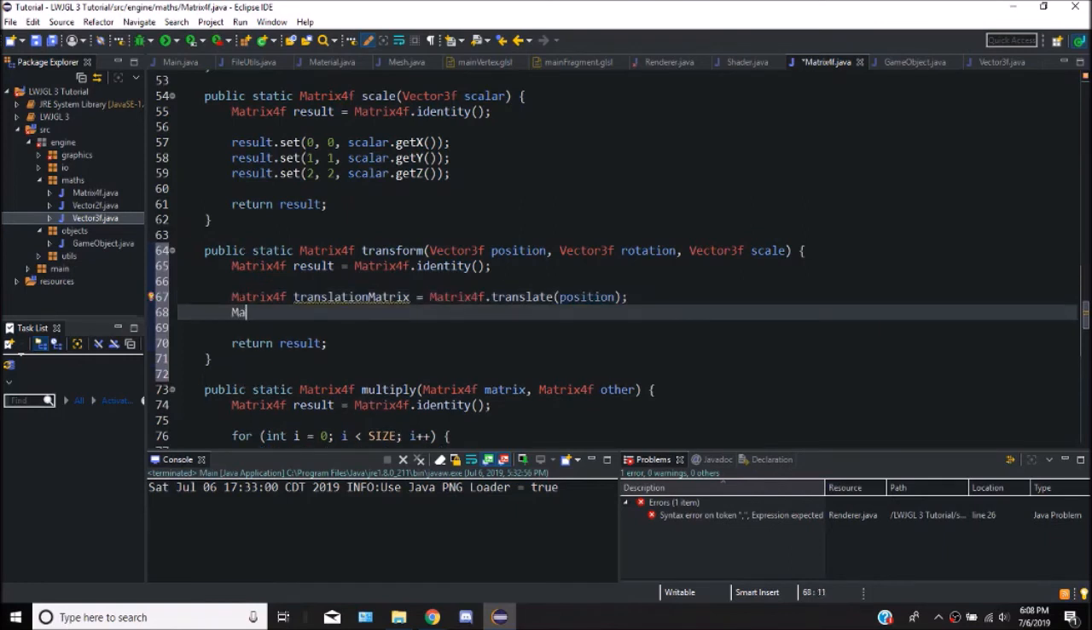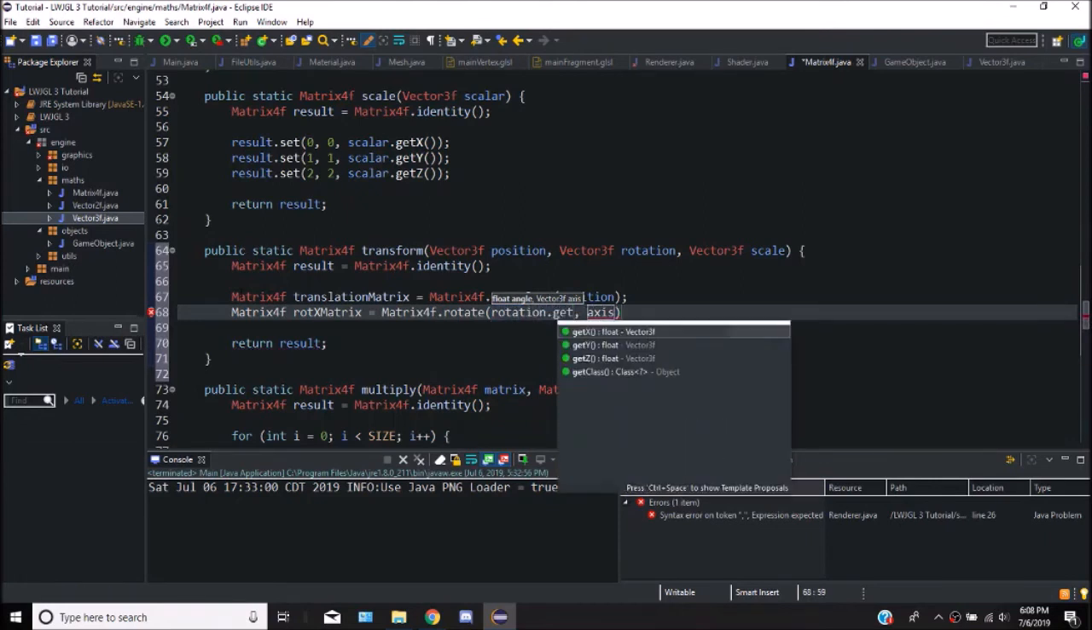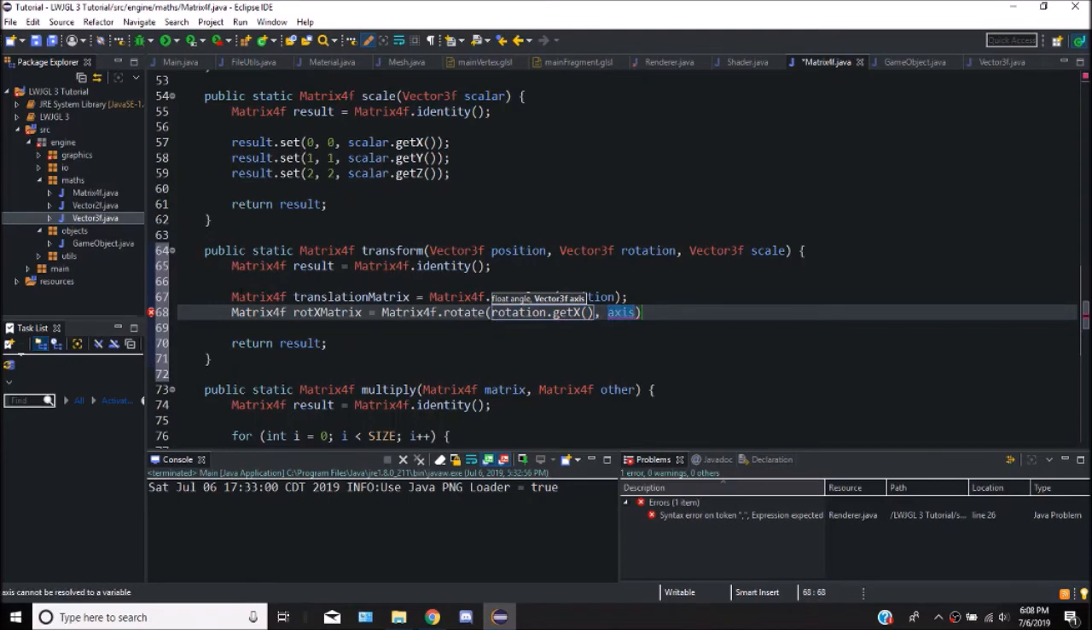And the next 3 are going to be the rotation matrices. So we're going to have a rotation X matrix, and if you remember before, we need to rotate it by the angle and the axes. So rotate by the angle, which is our rotation, the X component of it, so rotation.getX. The axes is going to be the x-axis, which is a vector that only has the x be a 1. This axis has to be a unit vector, which means it has a length of 1. So putting 1 in only one of these will work, but if it's longer than 1, it will mess up.